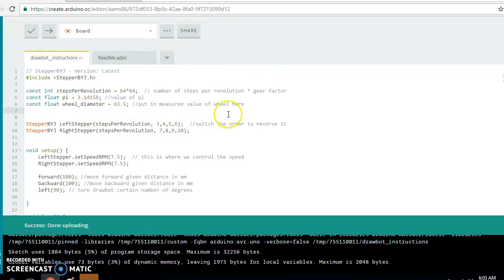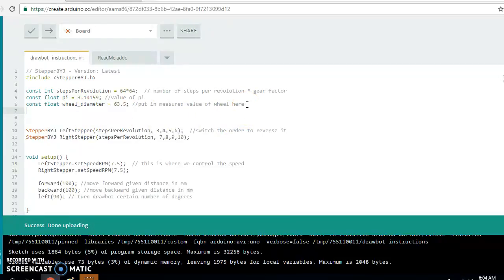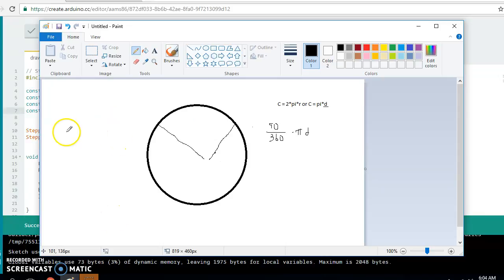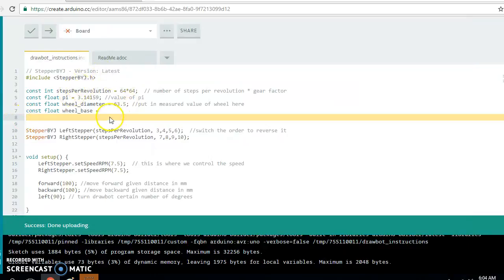Okay? And so we'll say const. So make it a constant because it won't change. Also be a float because it will potentially be a decimal. And we'll call this the wheel base. So this would be the difference between the wheels, and that's the diameter of our rotation. So if you measure on your Drawbot, this is one wheel and this is the other wheel, the diameter of your Drawbot is this distance between where the wheels touch the ground. Okay? And we're calling that wheelbase.